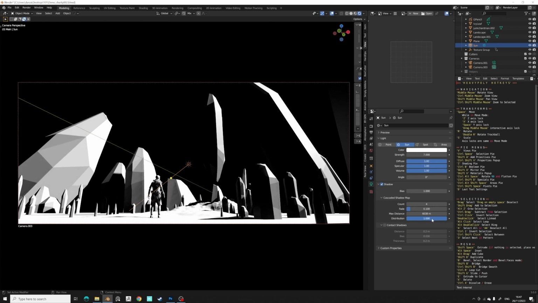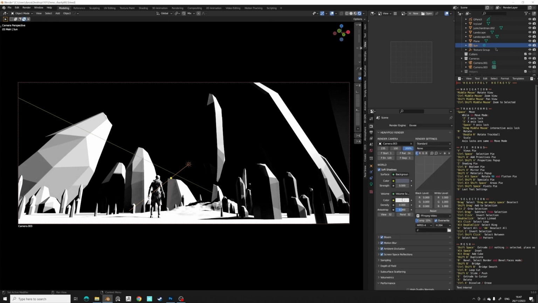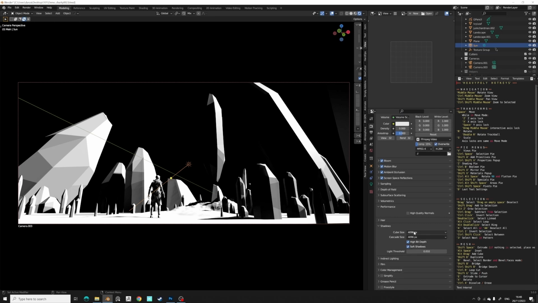Then we really need to make sure that our shadow settings are set to higher accuracy. So you want to make sure that your cube size and cascade size are in the 4000s, and that you have high bit depth on and light threshold quite low. And that should give you a good effect.